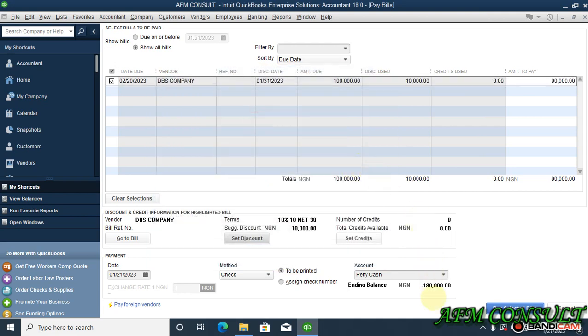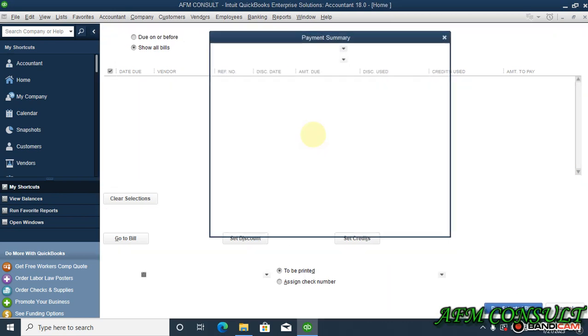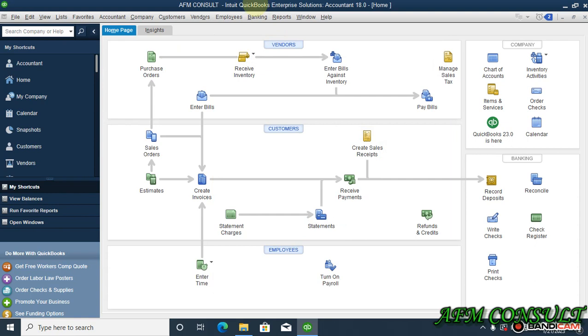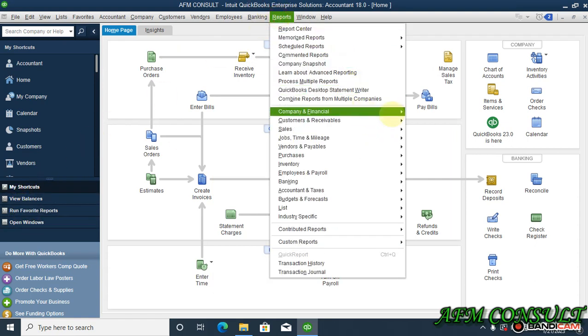You see now that ending balance is 180. That is, I paid an extra 90,000 instead of the 100,000. So I'm going to pay selected bill now. Okay. That is that. I can decide to go back to the window to pay more bills, print the check, or click on done. Now let's go to populate our report. This is our report, company and financial.